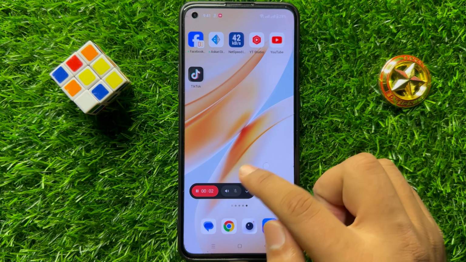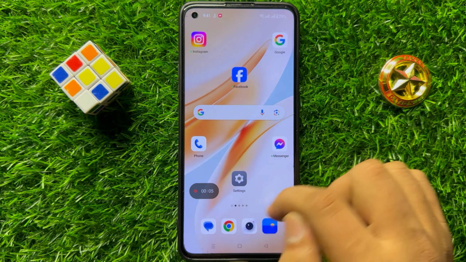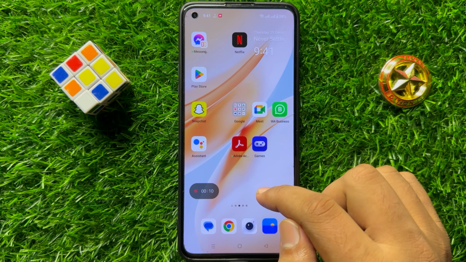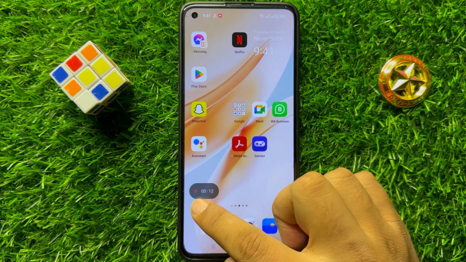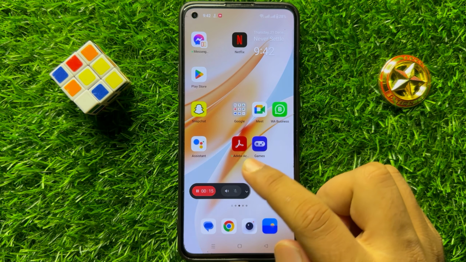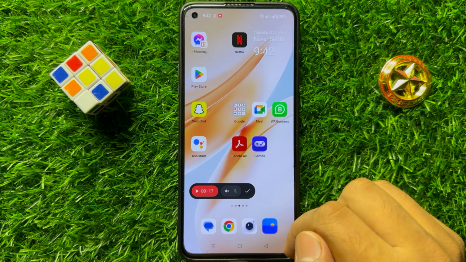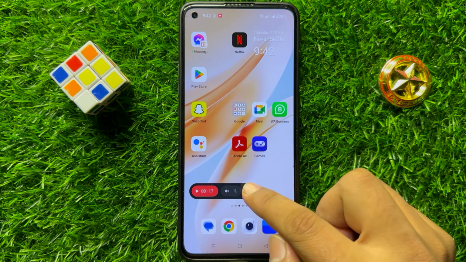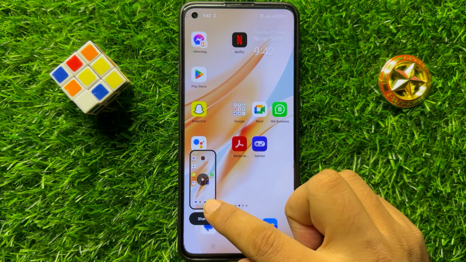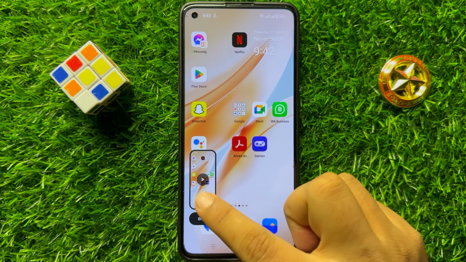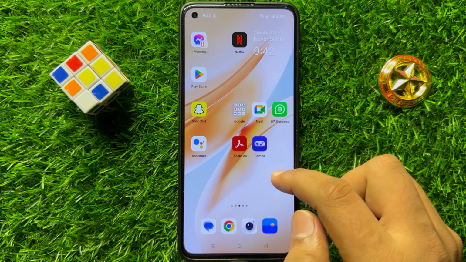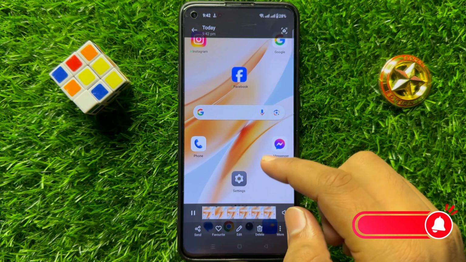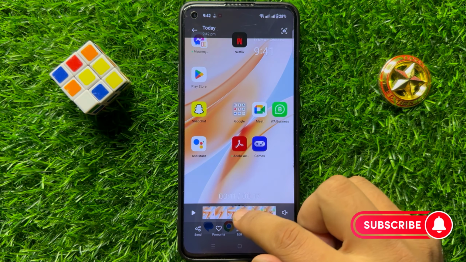So now it is recording my screen. Now once you have finished recording your screen, just simply again tap on this red dot to stop recording. Now here click on the tick icon to save recording, and now this recording is saved in your gallery. So just simply tap on open your gallery, and now you can watch your screen recording.